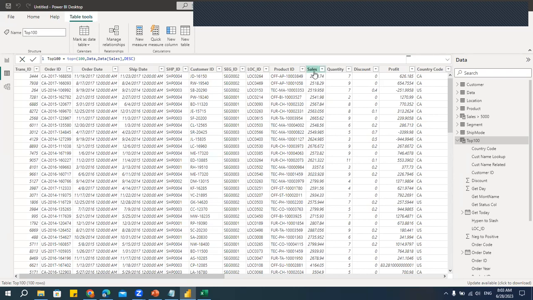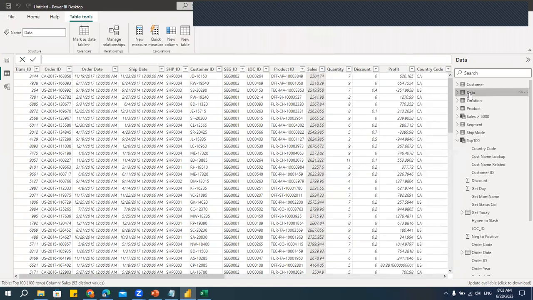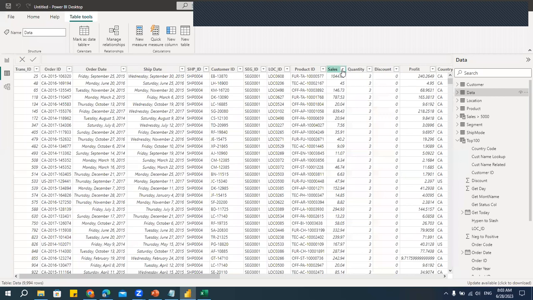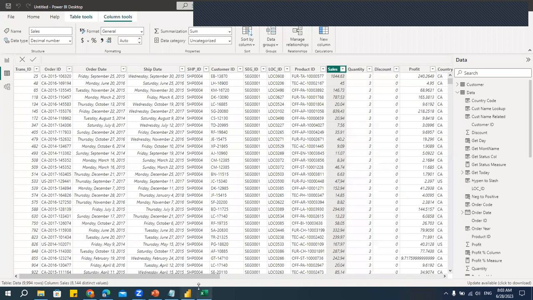When I say top 100, that means highest to lowest, right? So in the data table, I have so many values, right? From here, it is taking the 100 values. It is going to sales. Here we'll have the values. There are so many values. From here, it will take 100 values like that. Understood?